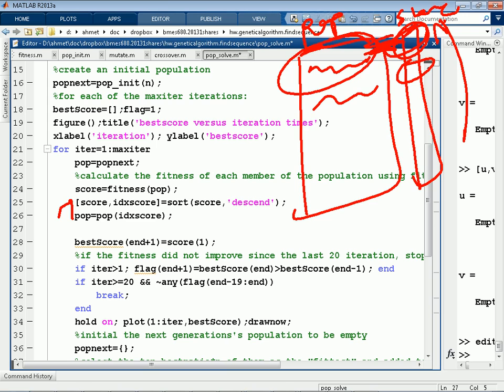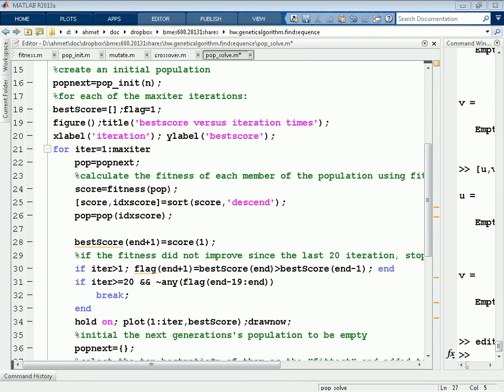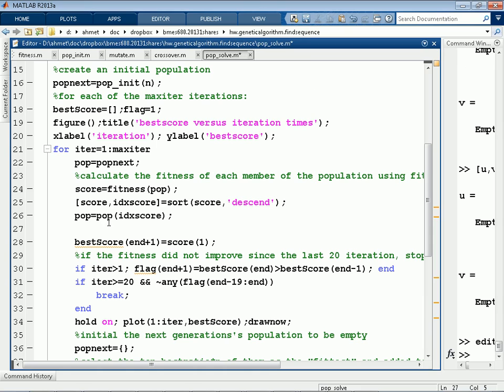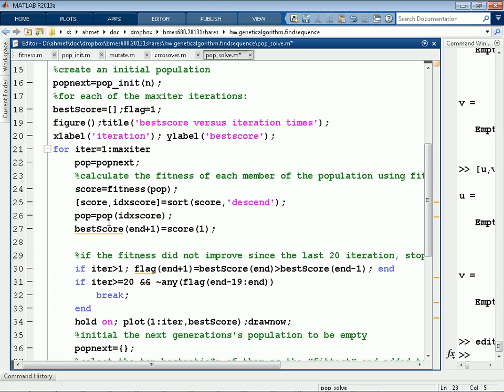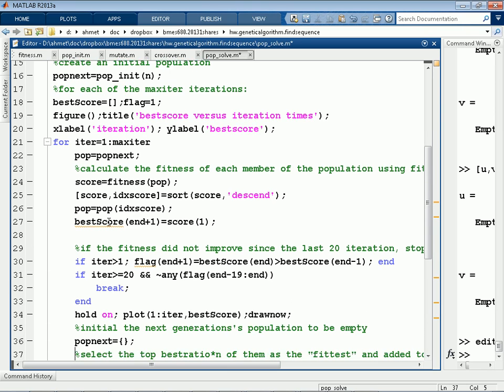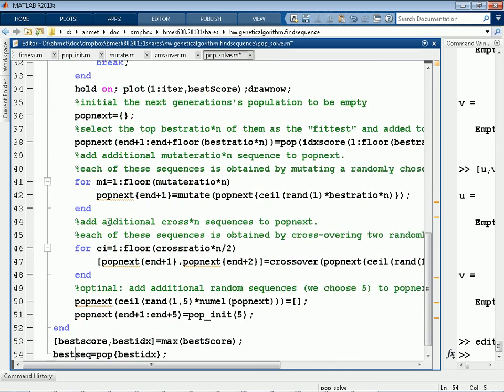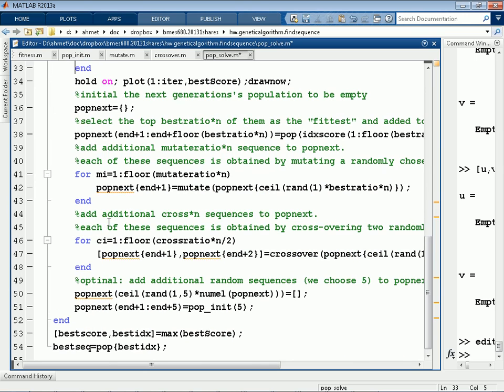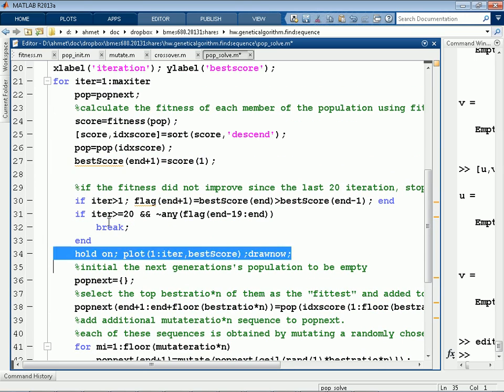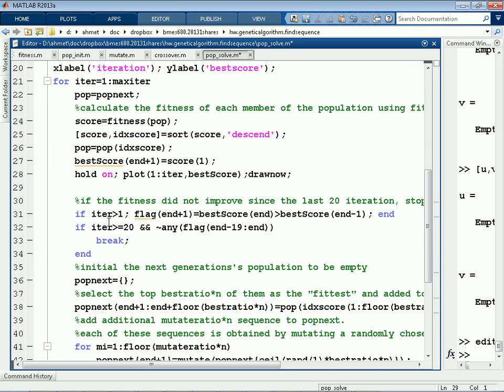Where's the plots? At the end? Oh, here you go. Okay. So let's just plot it, get the plot out of the way. And if the fitness did not improve since the last 20 iterations, that means you need to check that you've actually run this for loop at least 20 times, and that the last 20 are all the same. Here in the solution, they are using a separate variable flag, but you can actually use the best score itself to do that. So let me do it that way.